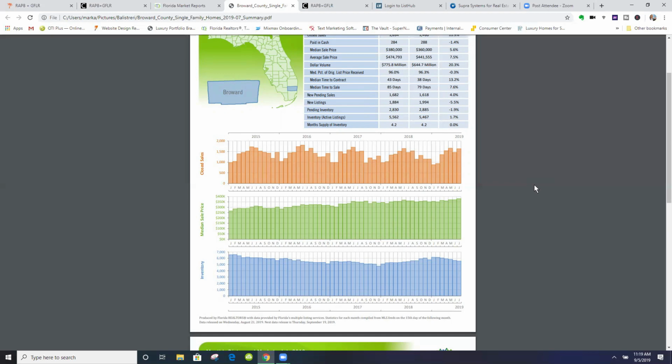Then you can see here, new pending sales. I wrote we have more buyers because we have 4% more. And we have fewer listings. Look at that. Listings are down. That's really good for sellers. So this market is stable in terms of the median sales price. I write here stable. Then the inventory. Well, right now it's going down, but we don't really know where it's going to go.